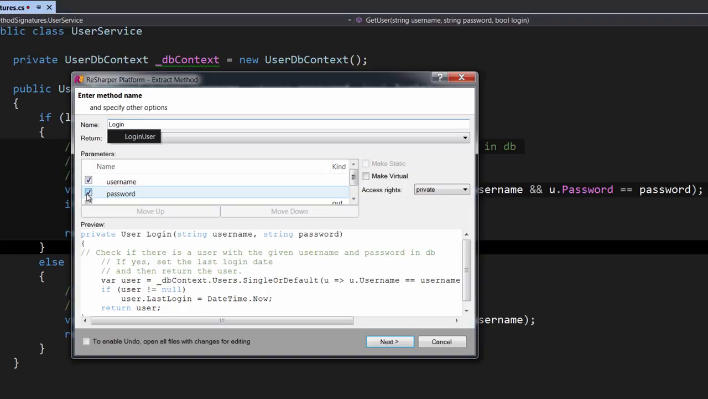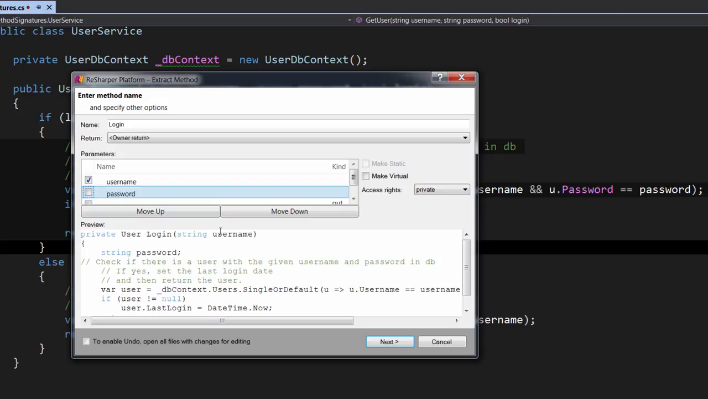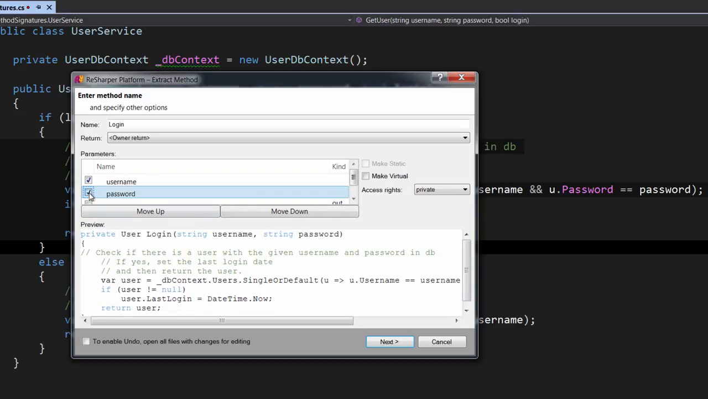But let's just, for preview, see what happens. I'm going to deselect password. See, that's gone here. And ReSharper tries to create a temporary local variable here called password. That's not what we want. So let's go back here. If you want to make a method virtual, you can just tick this box here. And if you want to change the access modifier, you can use this drop-down list here. I want to make it public because I want this to be called from the outside.